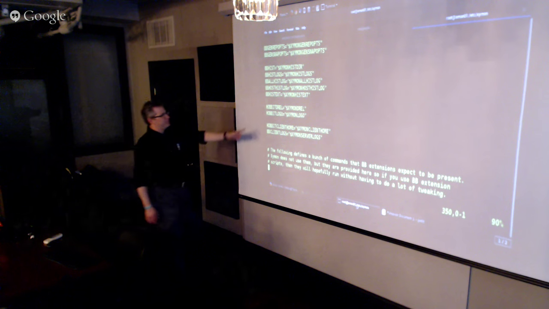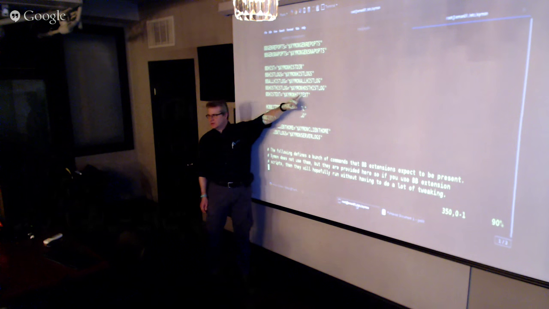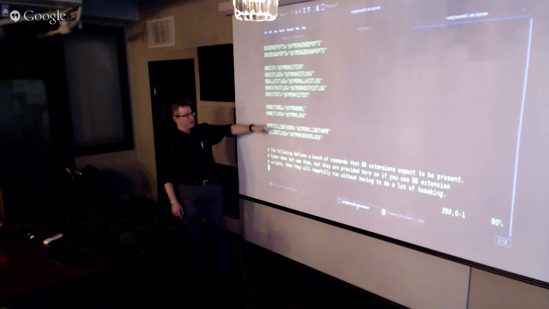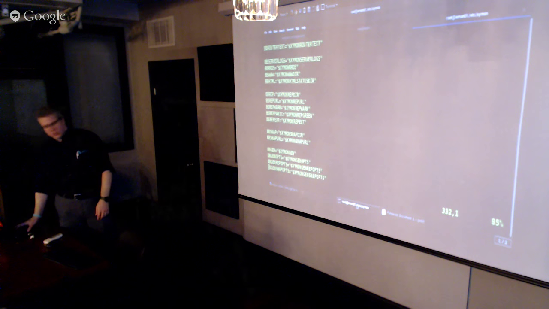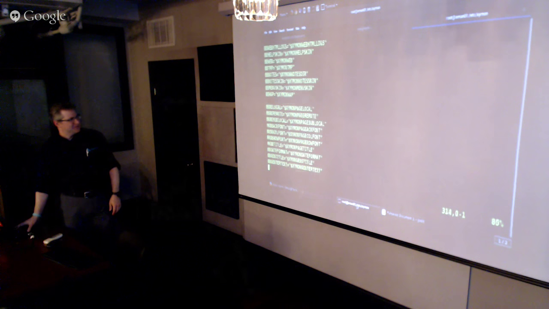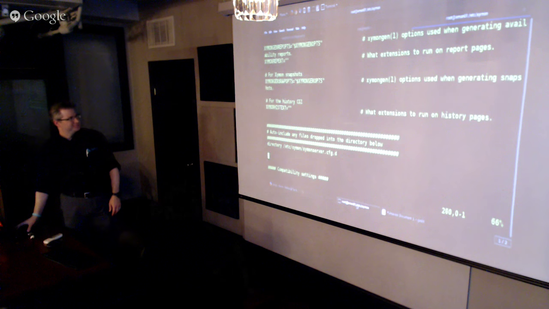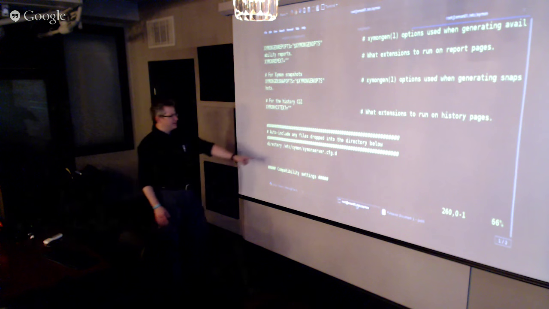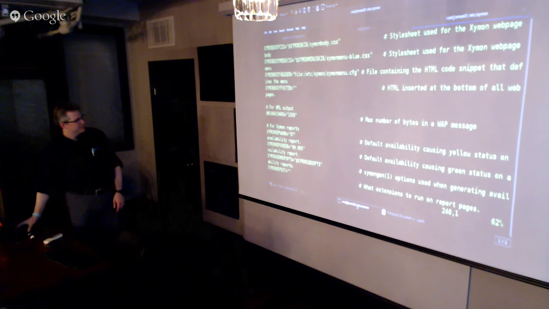So here's all the Big Brother variables. They're just pointing to the same Xymon. So this is how it does the compatibility with older scripts. It just reassigns the same variables to the older equivalents. And there's a lot of them. So yeah, you can have your own extra directory.